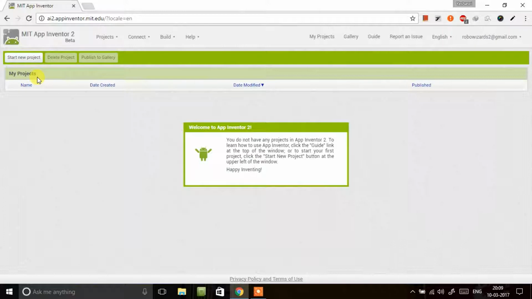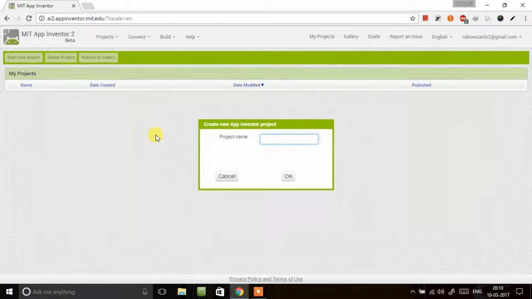Now, to start with MIT App Inventor, we will make a very basic app. The name of our app is Talk to Me because, well, it talks back to you. To start a new project, click on the Start New Project button on the top left corner of the screen. Name your app Talk to Me. Remember, you cannot use spaces while naming an app. Click on OK.